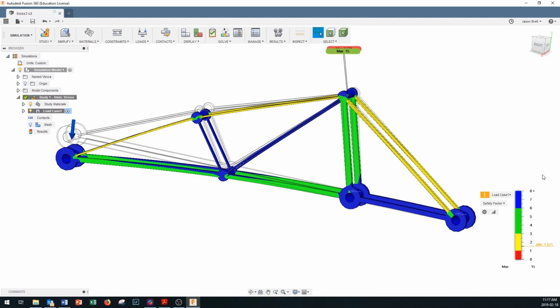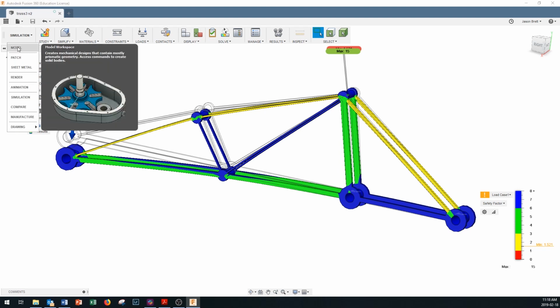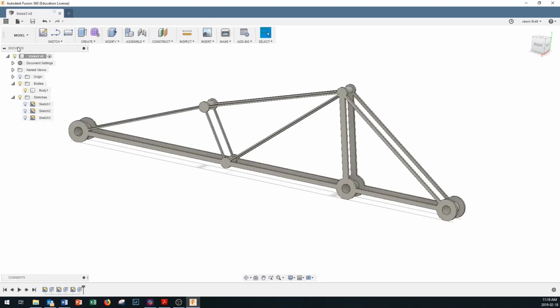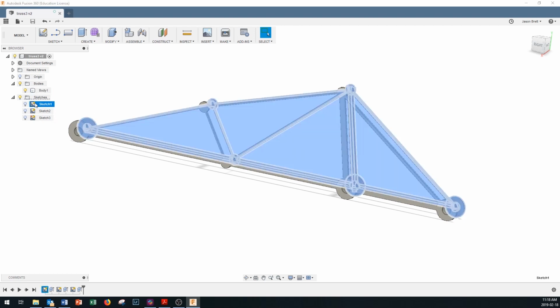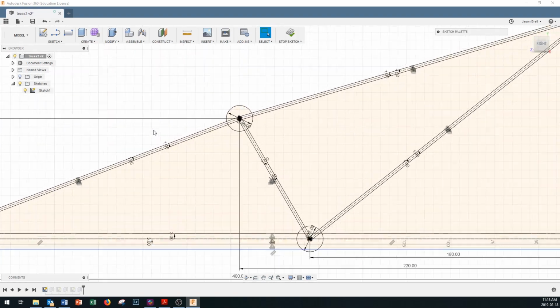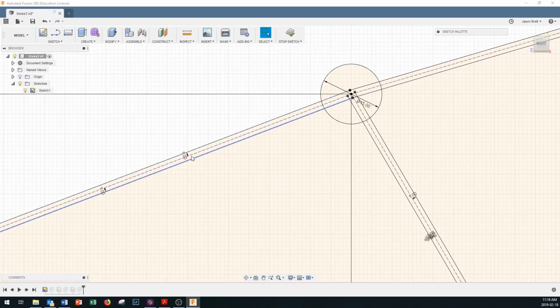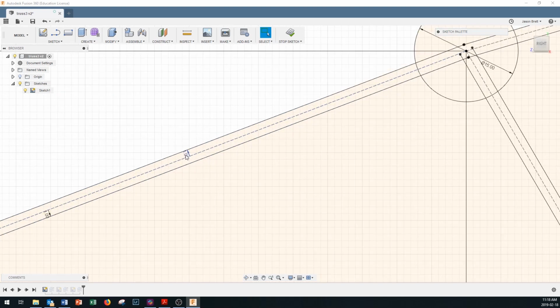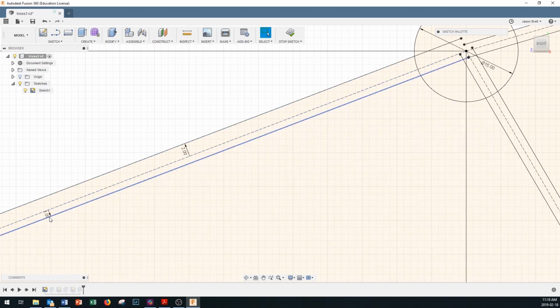I'm going to click on the close button right here, leave the simulation environment and come back to the model environment. And there's our model again. It was these members right here along the top that we wanted to increase their thickness a little bit. Those are contained in sketch 1. So we go back to good old sketch 1, edit sketch, and there's the dimensions right in there. And I'm going to move that up to 2. And I'm going to move this one up to 2.